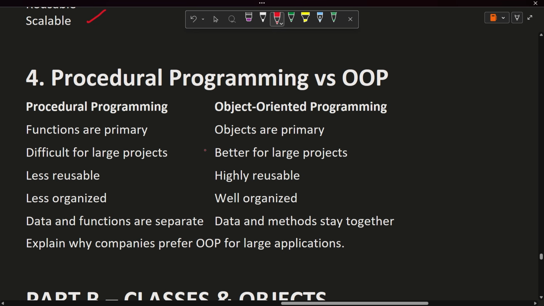Now, firstly, let us understand there are two types of language. The first one is procedural.